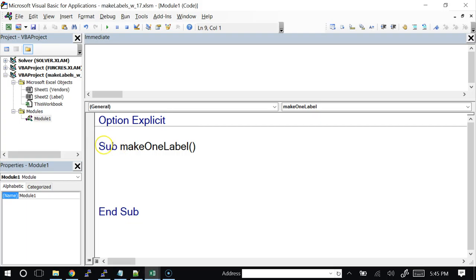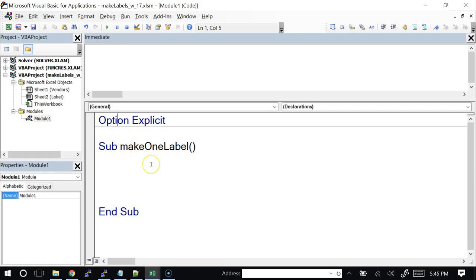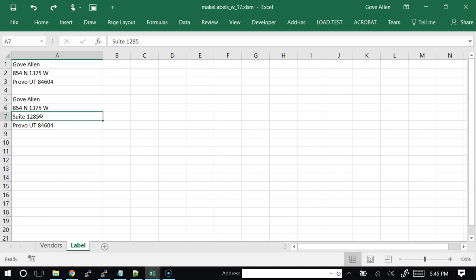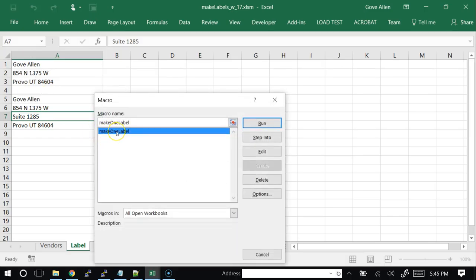So first of all, we have to have the sub procedure at least stubbed in. It's not doing anything yet, but it's got to exist. So Sub MakeOneLabel. It's in a general module. I'm then going to choose my developer tab and come to my list of macros. Select the macro I want, MakeOneLabel, and click on options. This is the place where I do it.